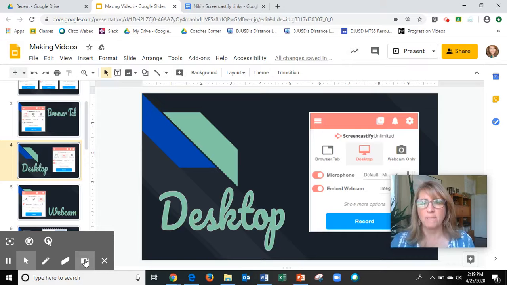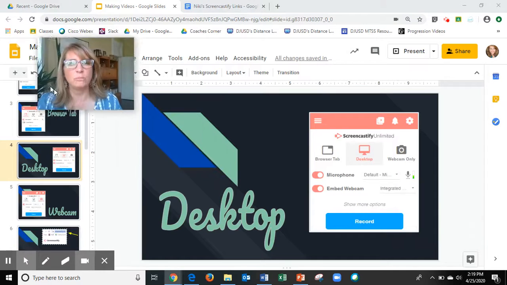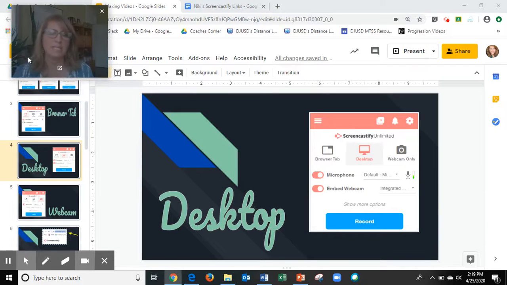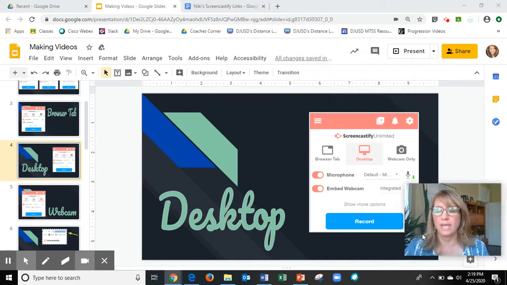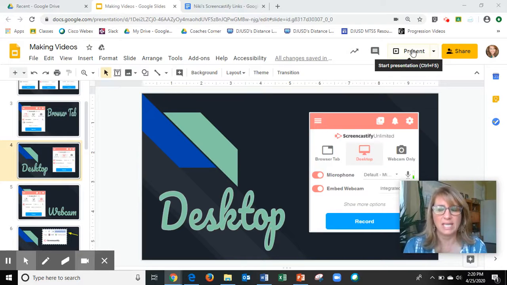After I show you this, I'm going to pop over to record in a browser tab and show you the options that you have there, because it might save you some time in learning what I've had to learn. Okay, so the one thing you can do with your webcam in desktop mode is you can move it around. So if your webcam is in your way, you are able to move your webcam and put it where you need it. Okay.